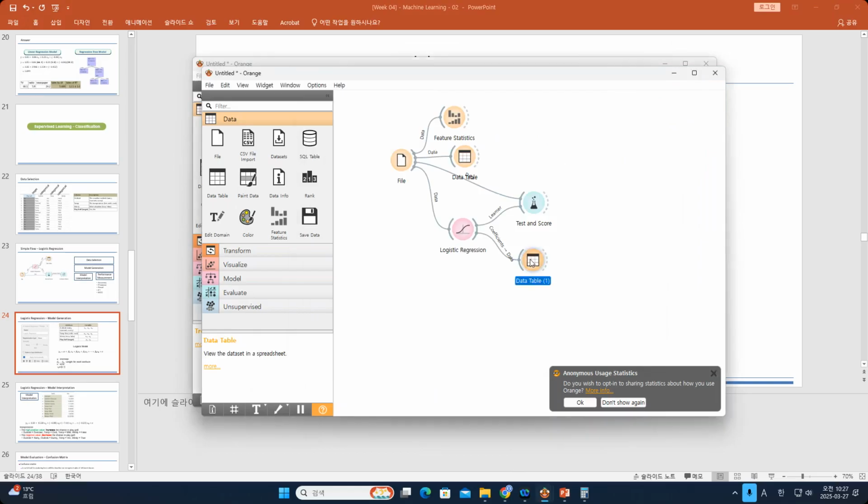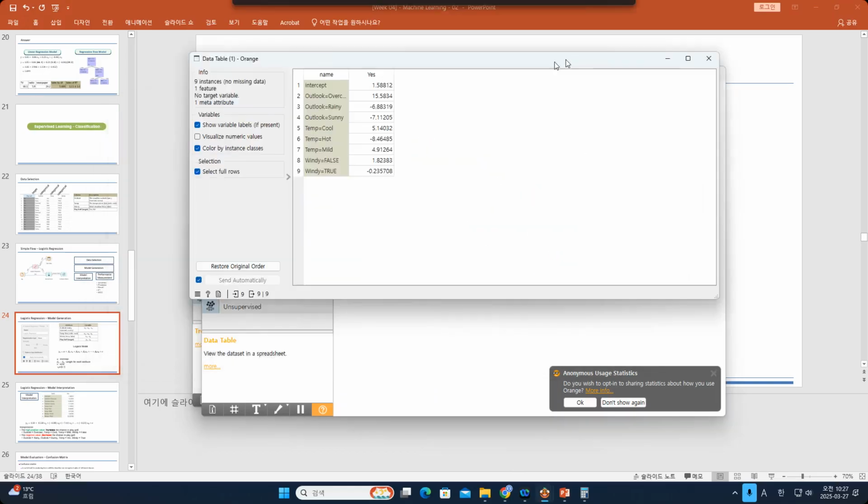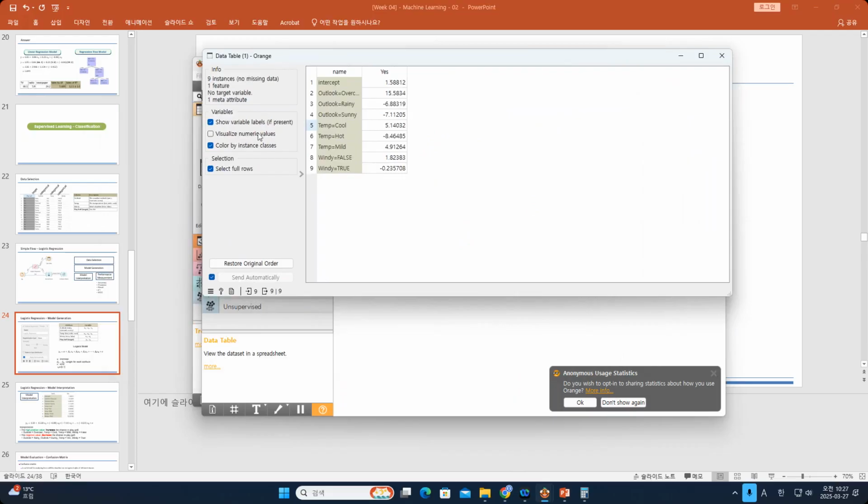And then we have this data table. If you see this one, this is almost the same as the regression. We have intercept, and then we have the weight for every variable. So what does it mean?